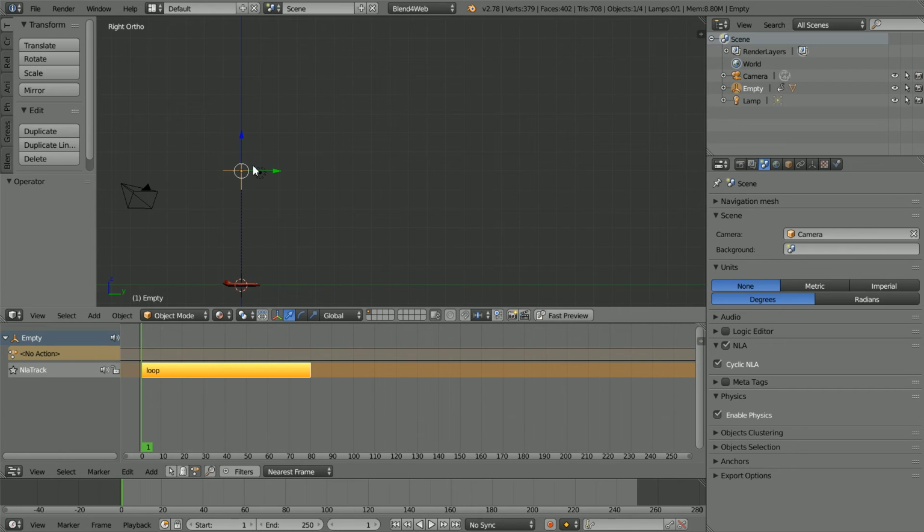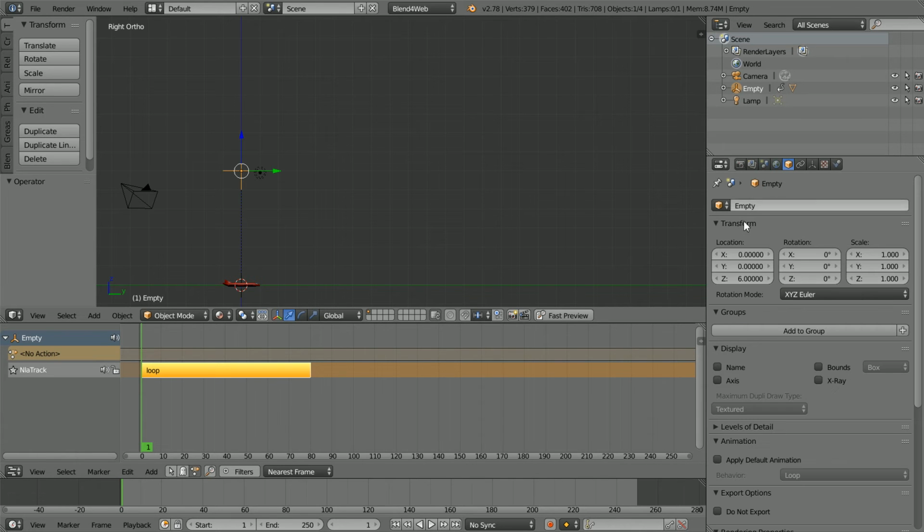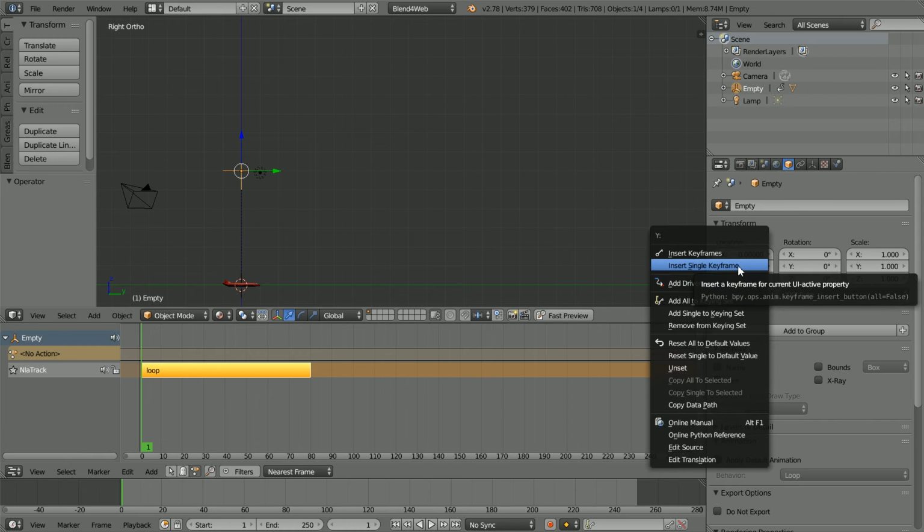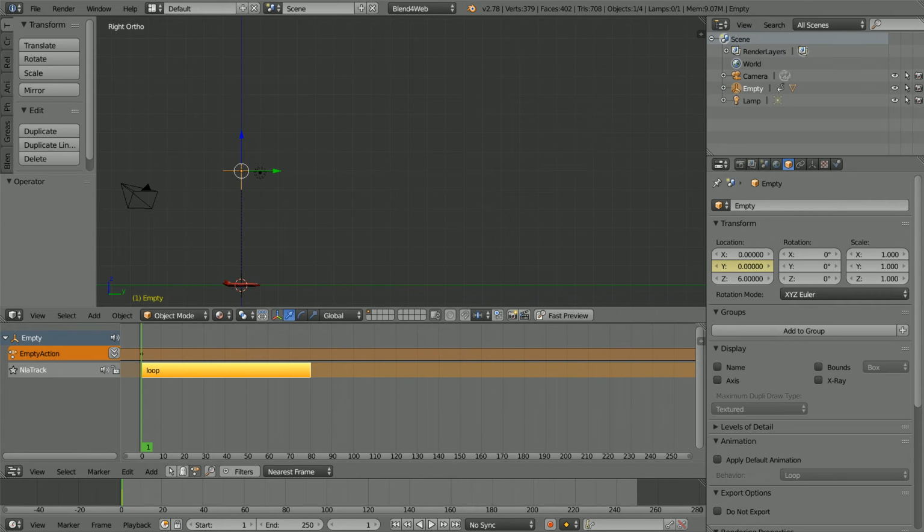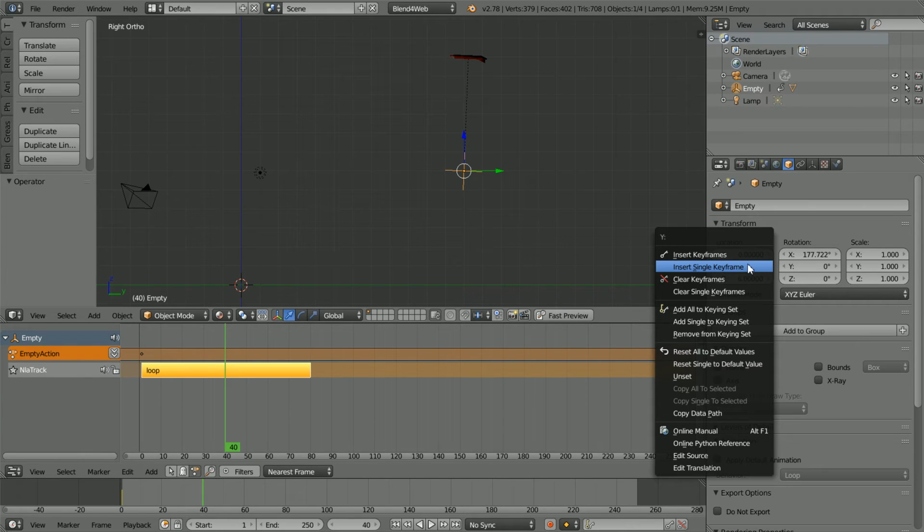Next, I'm going to insert keyframes to move the empty from a location where Y is 0 to a location where Y is 12. Go to frame 1. Make change, set the Y location to 0, insert keyframe, right click, insert single keyframe. Go to frame 40, make change, set the Y location to 12, insert keyframe, right click, insert single keyframe.